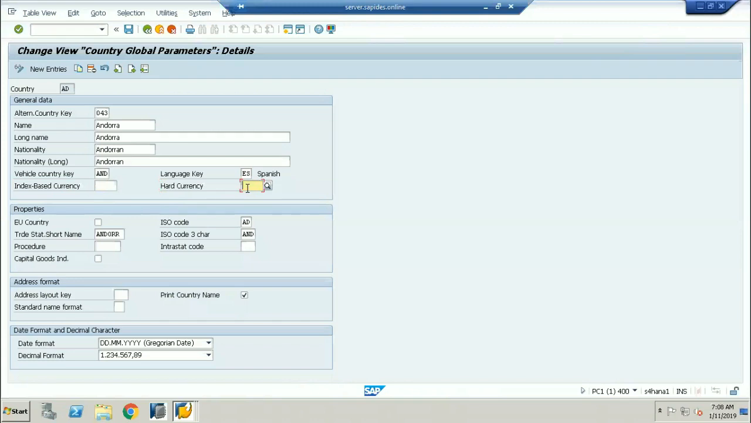Company code currency is assigned at the company code level. Group currency is assigned at the client level. Whereas the index-based currency and the hard currency, 40 and 50, are assigned at the country level. Very, very important.